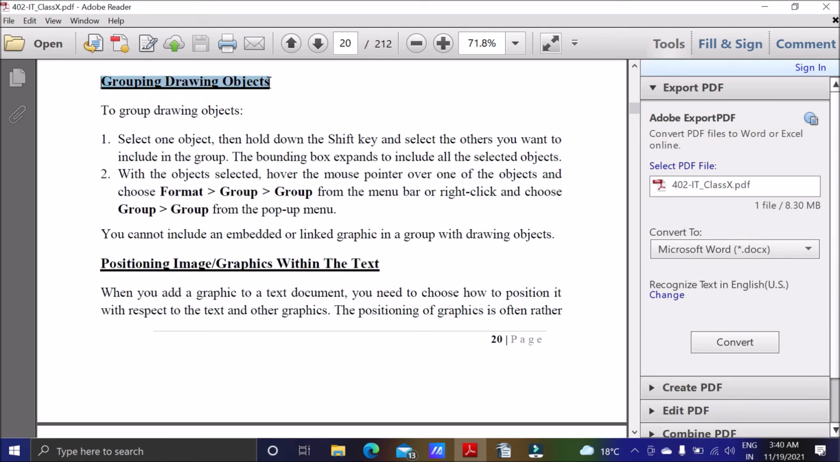Grouping drawing objects. What is the meaning of grouping? Suppose we have two drawing objects and we want them to work as if they are one, then we will go for grouping. So we can group the drawing objects. What we have to do is select any one object, then hold the shift key and select the other drawing object.